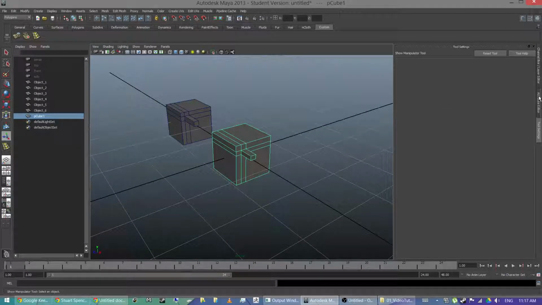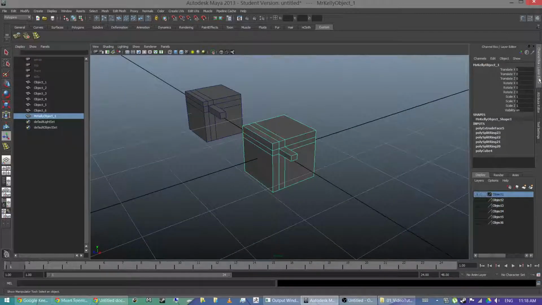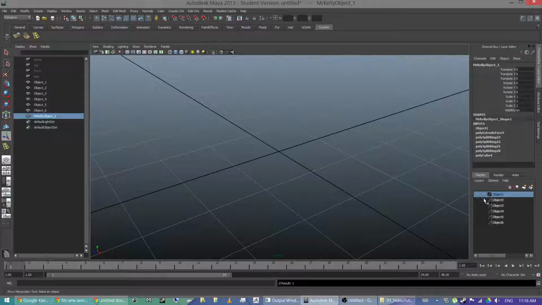So I have the first object done. I'll just call it Mr. Kelly object 1. And I'm going to go to my channel box layer editor. I'm going to right click on object 1 and add selected object. So now when I hide that, it disappears.